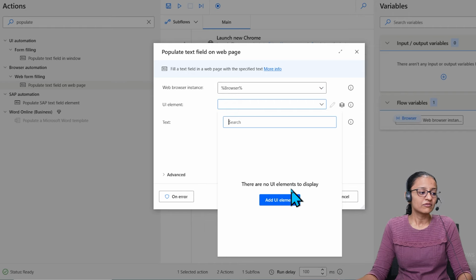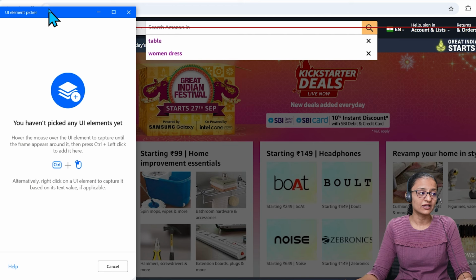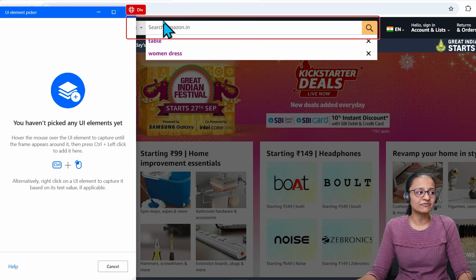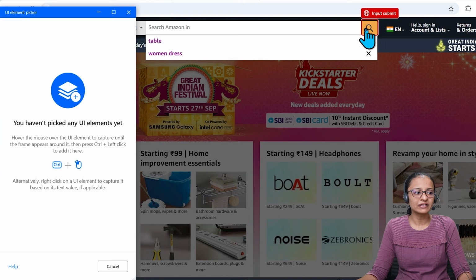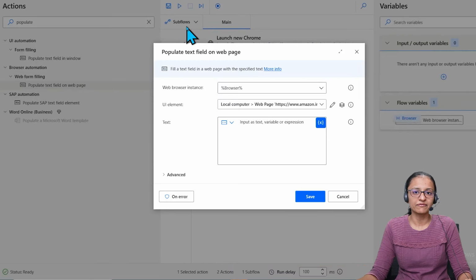Once you click on UI element, this small window will open and it will make sure which element you are using. Here, using control and the left key of your mouse, you can select that element. If I move my cursor here, it will automatically identify this is the text input. If I move my cursor here, it will automatically identify this is the submit button. So I need to put my cursor on that, and from the keyboard select control and left click. Automatically, whatever element I have selected in the browser is written here.